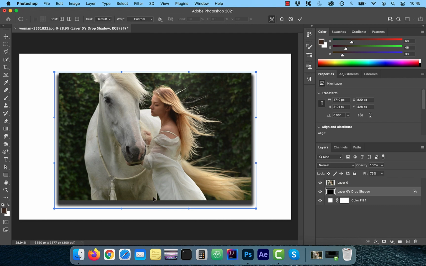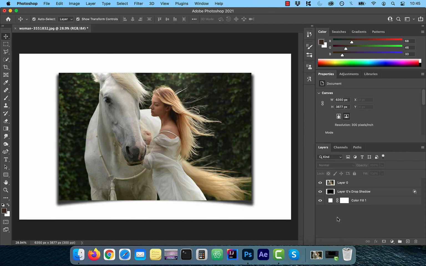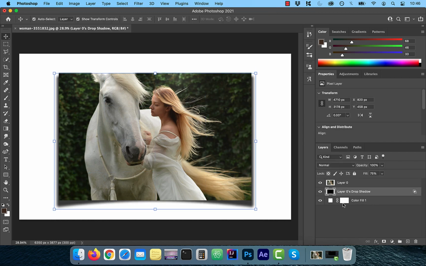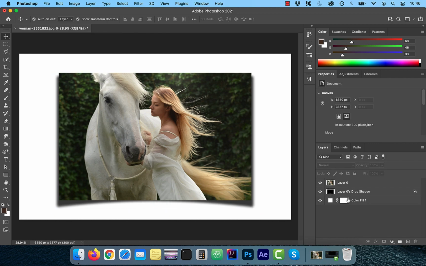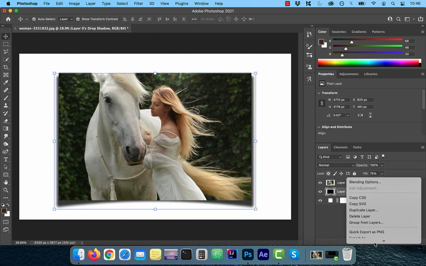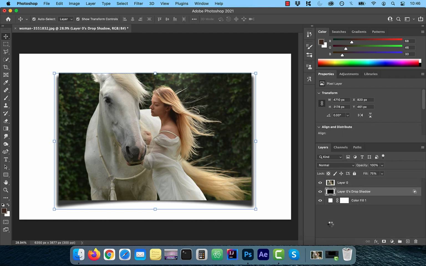To bend the drop shadow, just drag the two center points in the bottom vertically and keep going depending on how dramatic of an effect you're going for. You can also use the arrow keys to move the shadow up and down as per your liking. Now I'm going to right click on this layer and convert it to Smart Object.